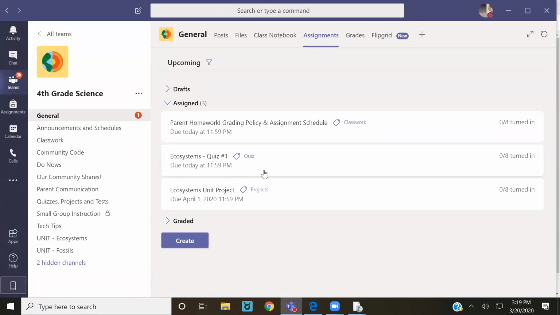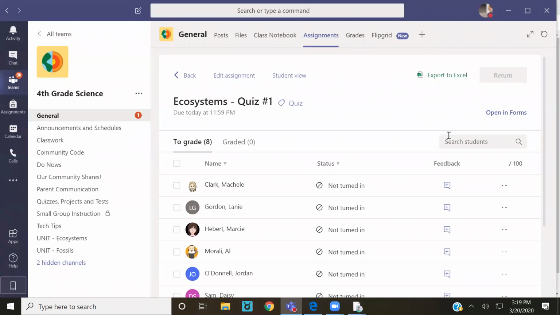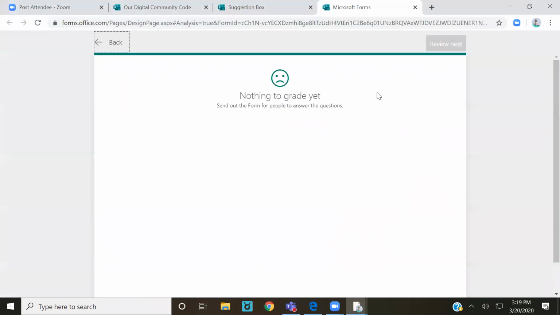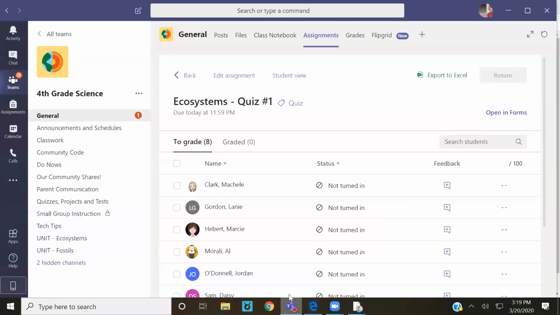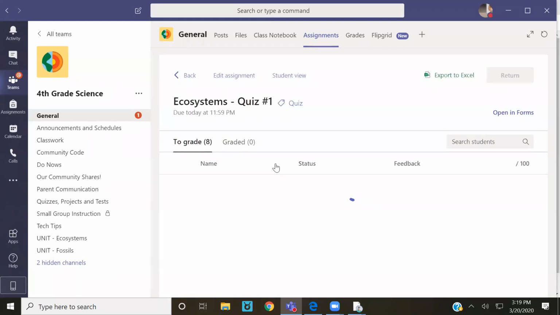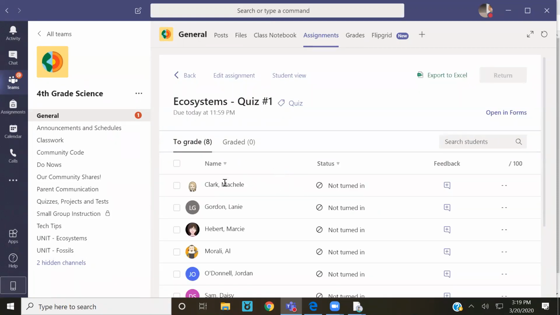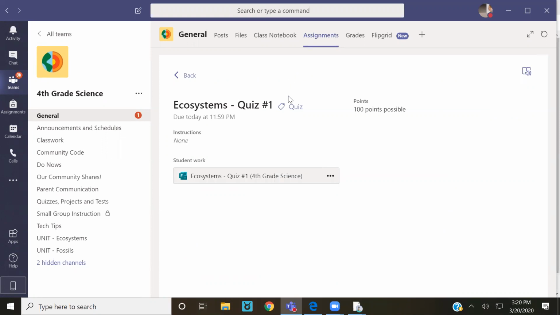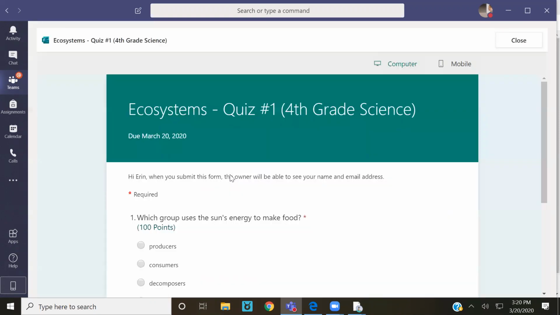Ms. Robbins also created a quiz using Microsoft Forms. It wasn't graded yet because this is a simulation, but we'll show you what it looks like for students. So this is an example of what a Microsoft form might look like. In this case, Ms. Robbins used objective questions to check her student understanding.